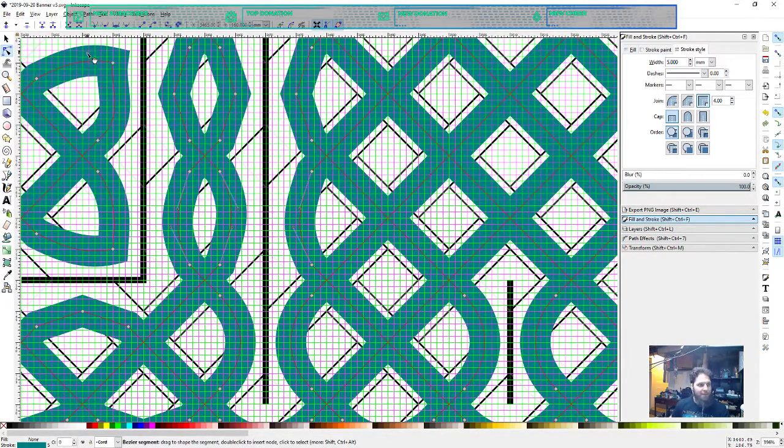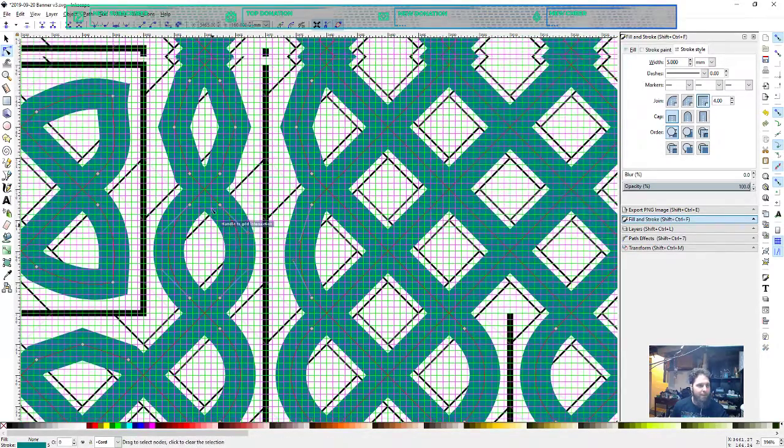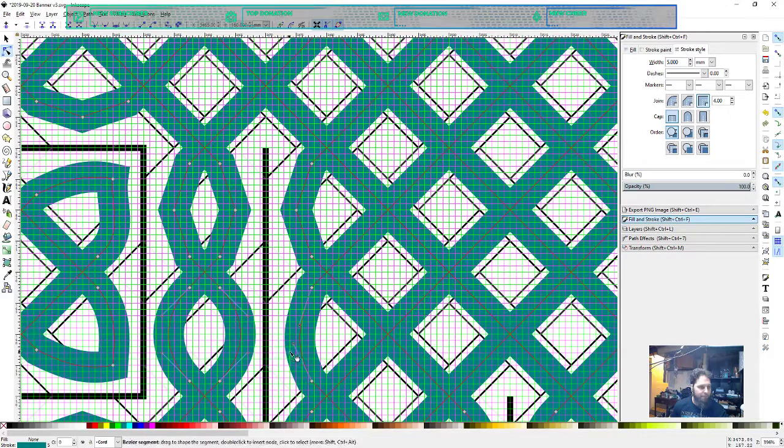So I have to move these ones around because I don't have a node to delete. The handles don't actually show up. Oops.